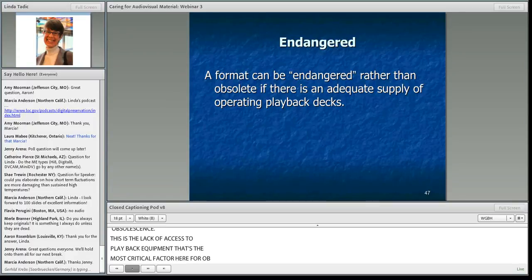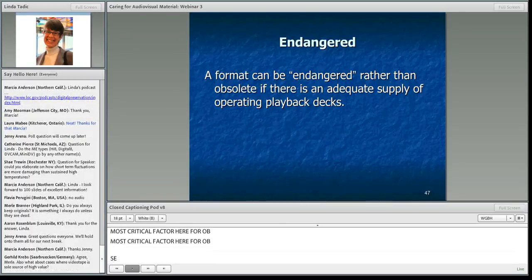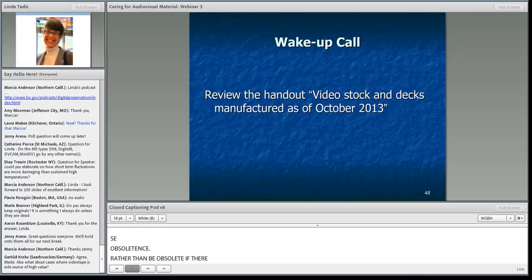Endangered is where the format, rather than being obsolete, has an adequate supply of operating playback decks that you can acquire, but is still endangered because the decks themselves are no longer being manufactured. So the wake-up call, this is one of the handouts that I have provided to you all: the video stock and decks manufactured as of October 2013.